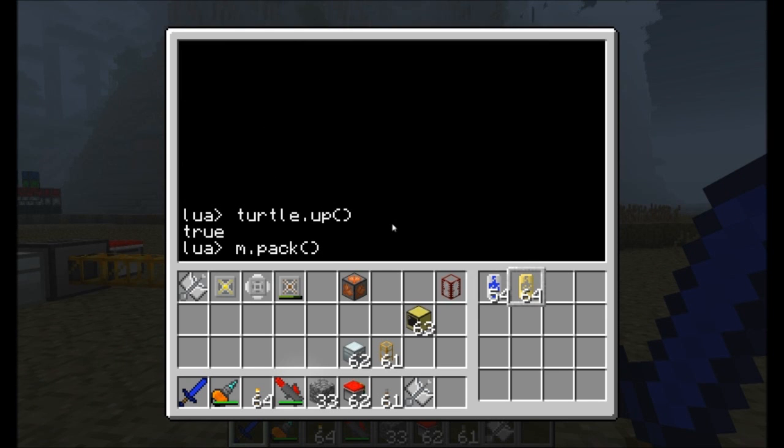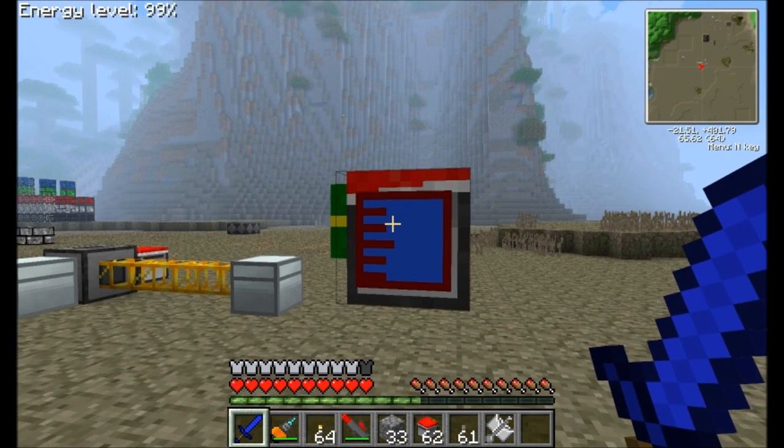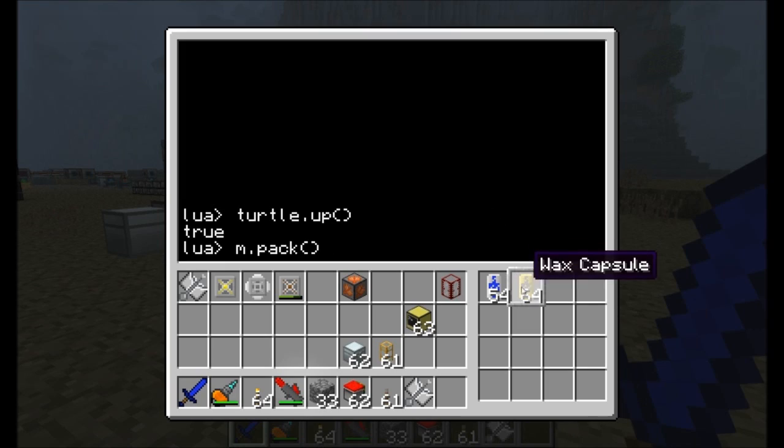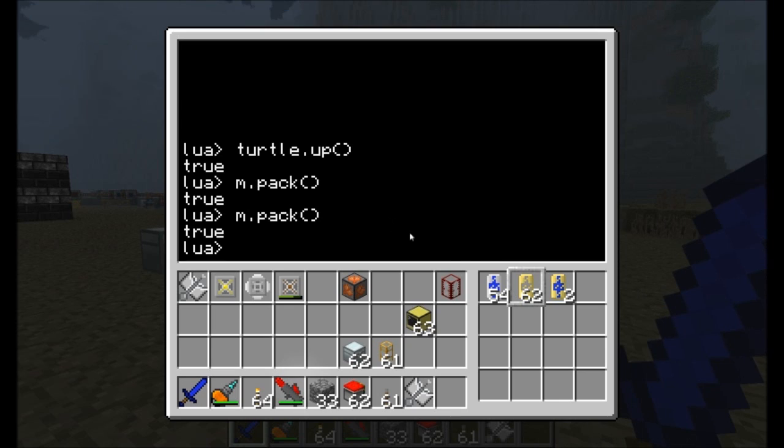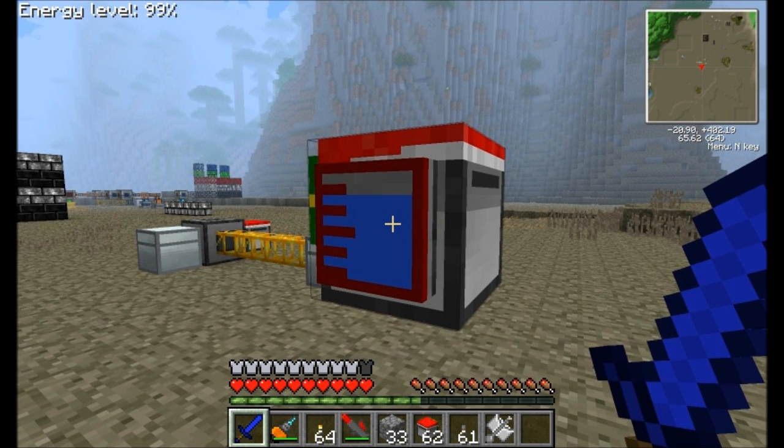Alright, before I show you the next piece, I figure I should show you pack, which what that does is it takes liquid from the internal container here and stores it in an empty capsule in the selected slot. Cool. So we just drained some water out of the side of the turtle, and we stored it in the empty wax capsule that we've got here.